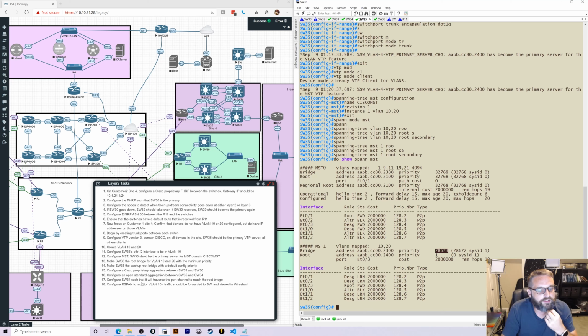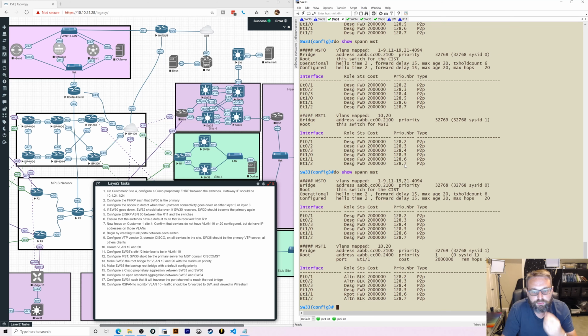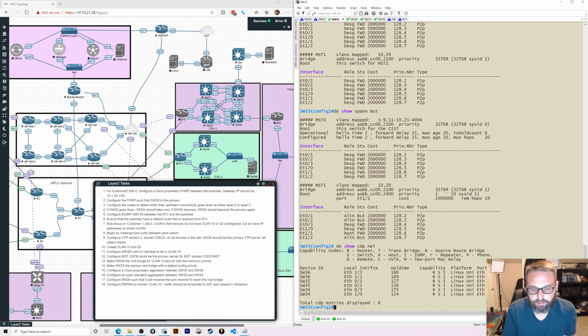15, configure a Cisco proprietary aggregation between switch 33 and switch 36. So looking at it right here, this is switch 33 and switch 36 this way. So let's take a look at switch 33, and I'll do show CDP neighbors. So that way I can actually see switch 36 is going to be on E11 and E12. This said Cisco proprietary, so that to me means PAgP.